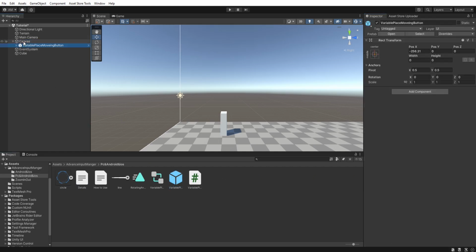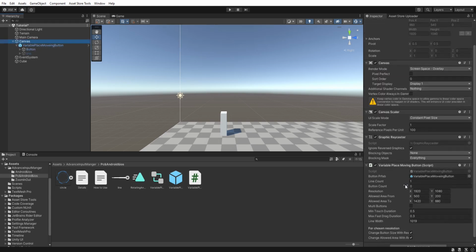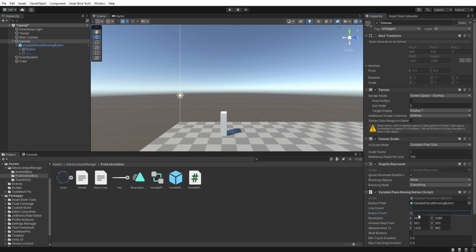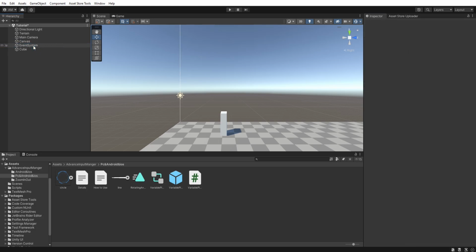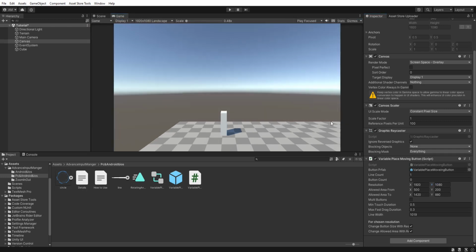Line count is the order of the line inside the variable place moving button prefab, starting from 0. In this example, line count is 1 and button count is 0. Resolution is the designed resolution. Allow area from and to is the place where the button can appear.